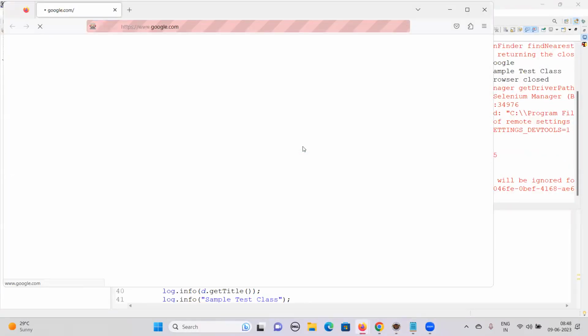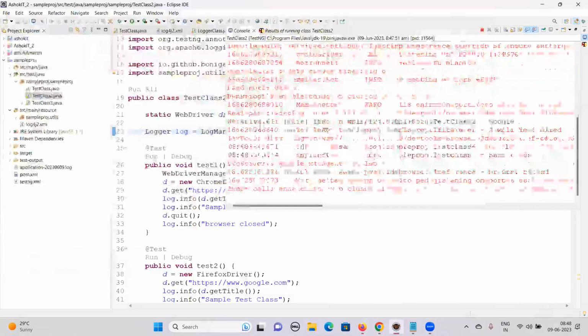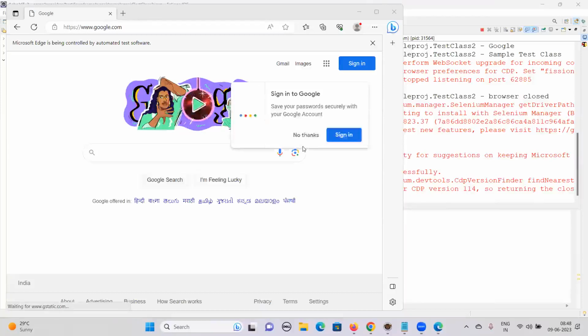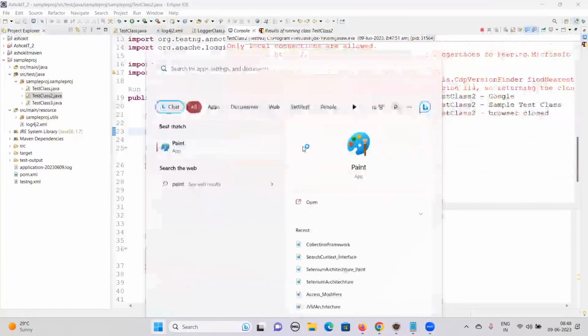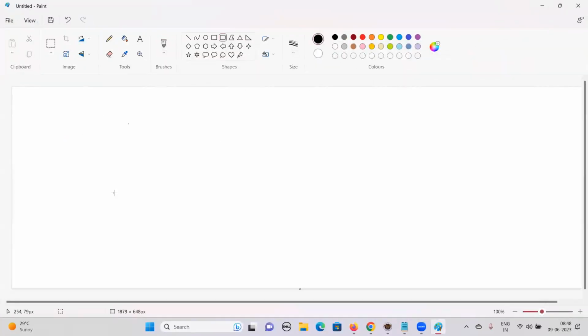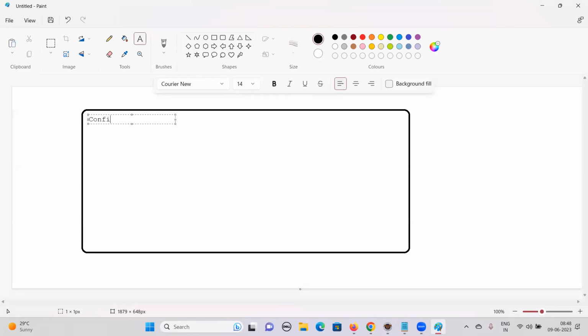What are the steps that we have to follow? I'll just discuss them again. I'll draft it in Paint. Here: configure log4j2, log information.